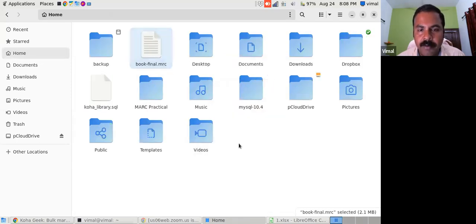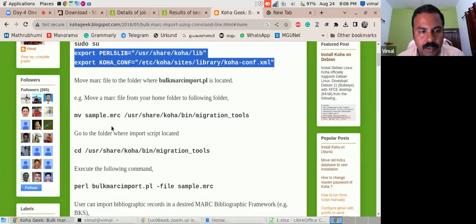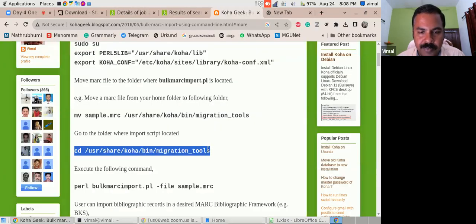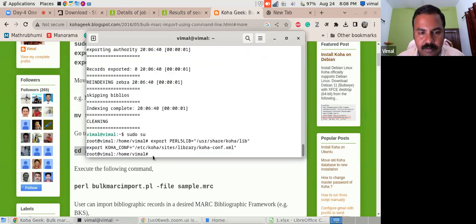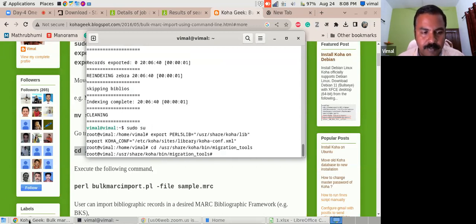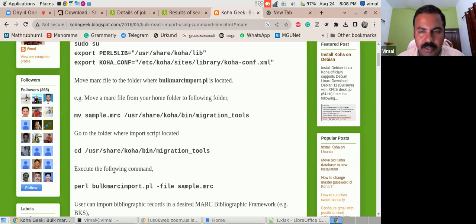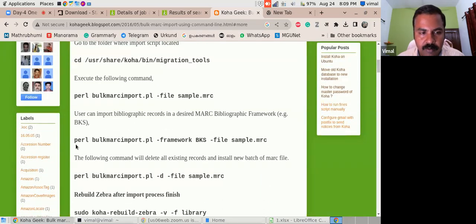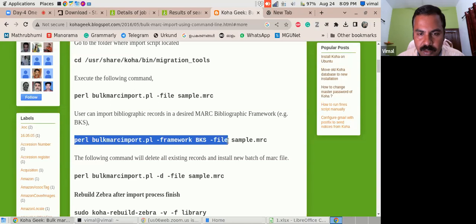I put the MARC file here. Then move into a system folder where the importing script is there. Use the cd command to enter into another folder, user share Koha bin migration tool. Then apply the script. This one will import records in the BKS framework, the book framework.